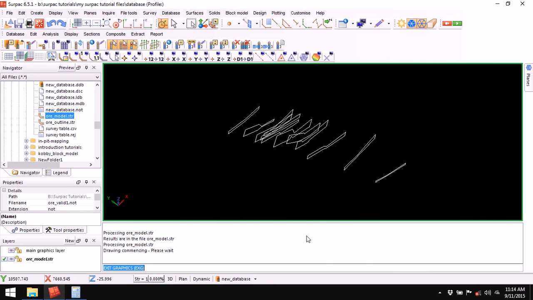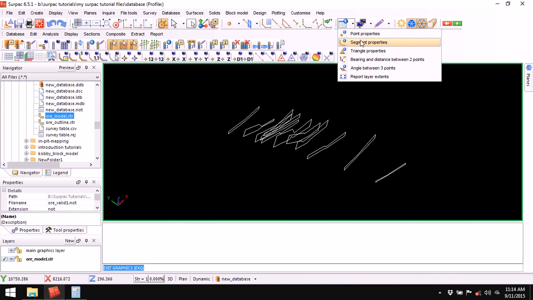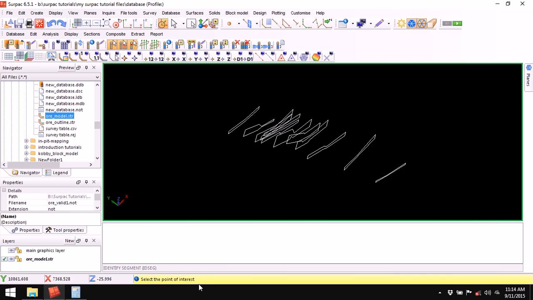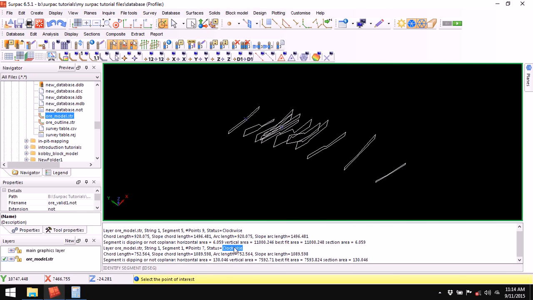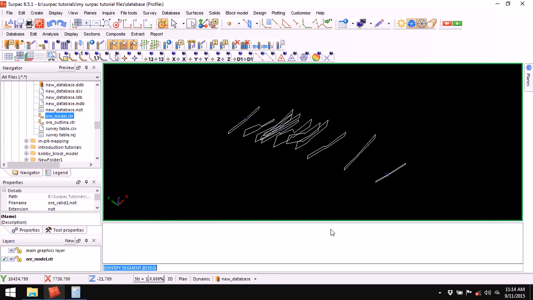Now I can use the inquire icon to verify if my segments are clockwise. Segment properties, select the point of interest. I'll click on any one and it says status equals clockwise, status equals clockwise, status equals clockwise. Perfect. Now we are done with that.